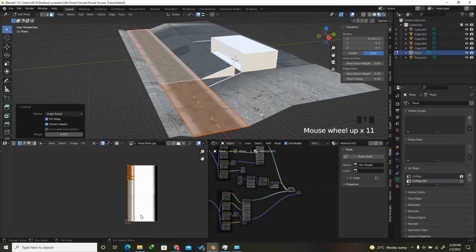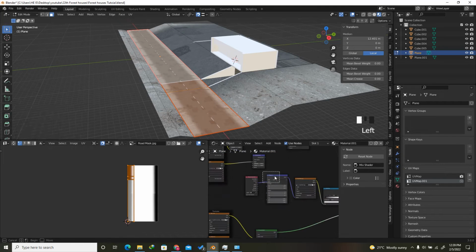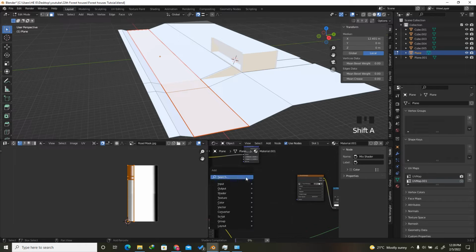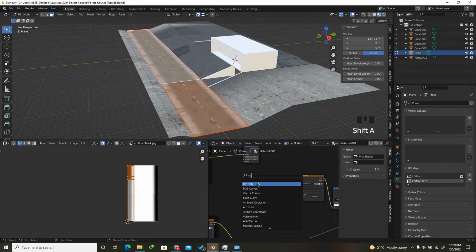So what I can do is delete this one, since I'm not going to need it. Press Shift A and add UV map.